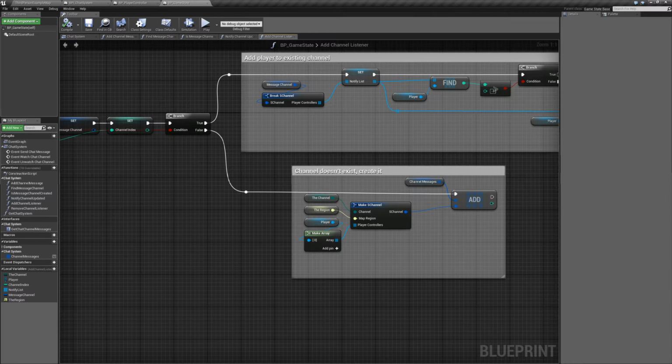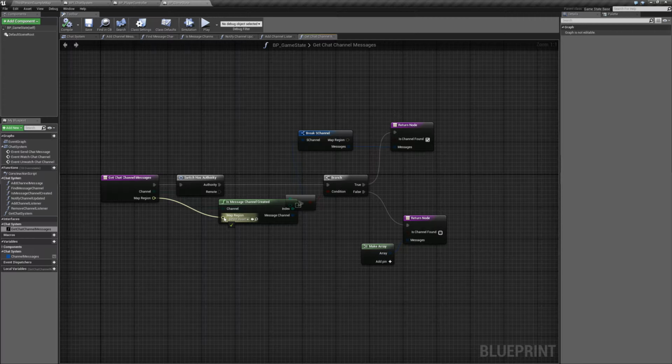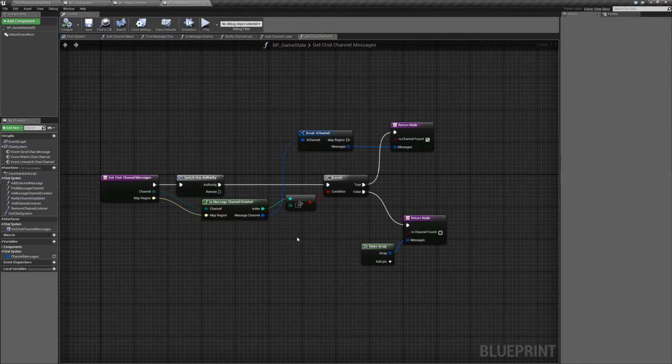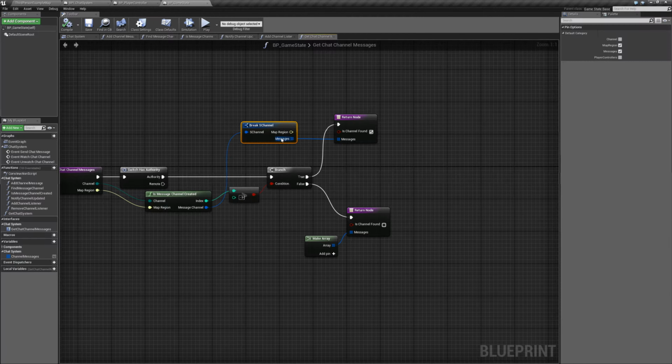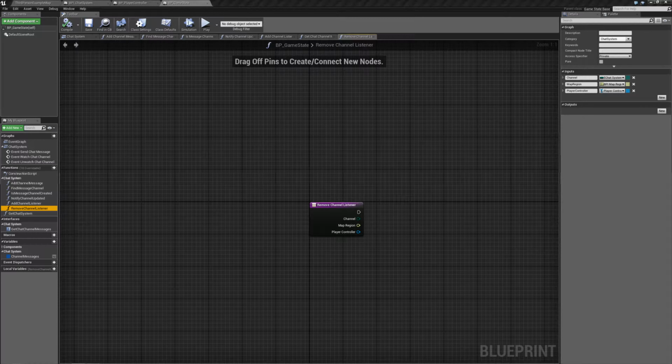And that looks good. Let's go ahead and open up under Interfaces Chat System, Get Chat Channel Messages. Connect up the map regions there. Compile. And we can go ahead and uncheck map region from the break. And let's go ahead and open up Remove Channel Listener, and we will implement this now.